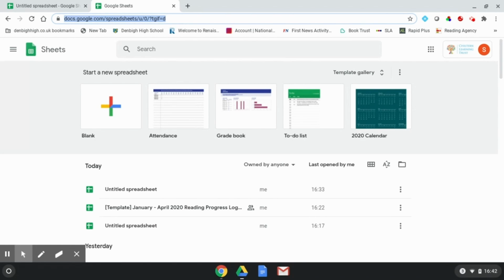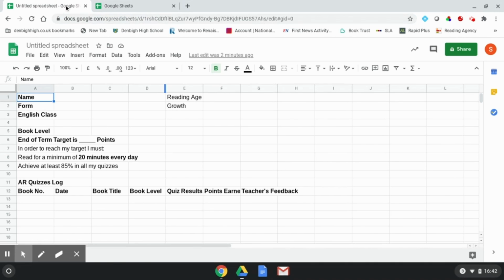During section 1, I'm going to show you how to make a reading log in Google Sheets. Firstly, go to Google Sheets and open up a blank document. Once you've opened up your blank document, you need to think of the information that you want your reading log to contain. So I've put in here name, form, English class.